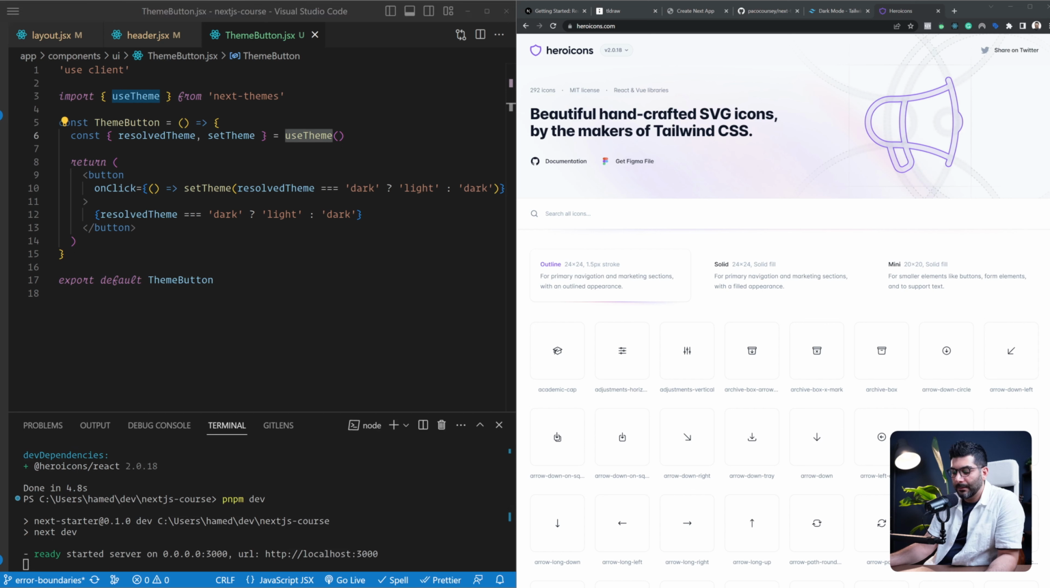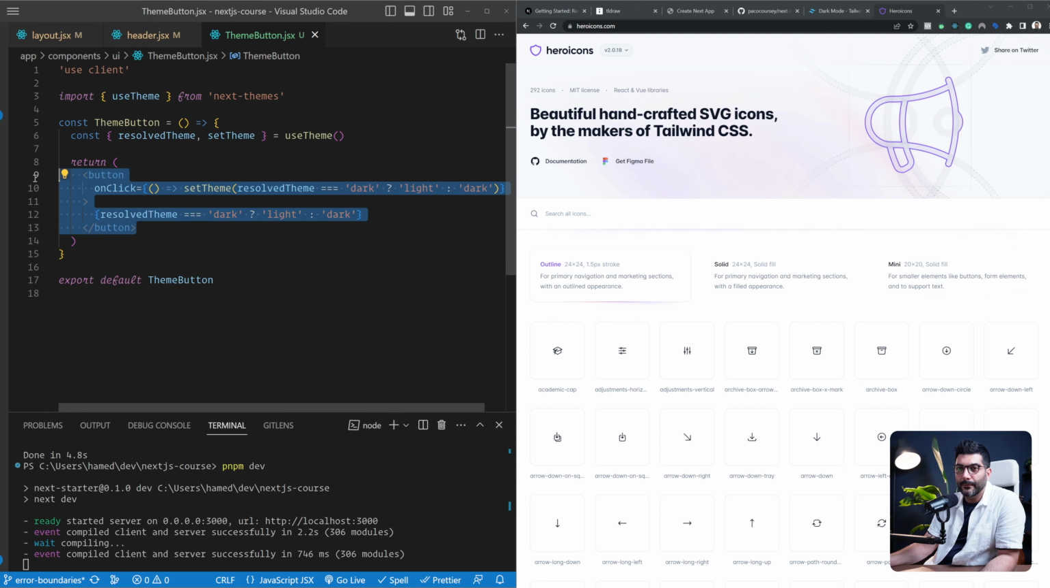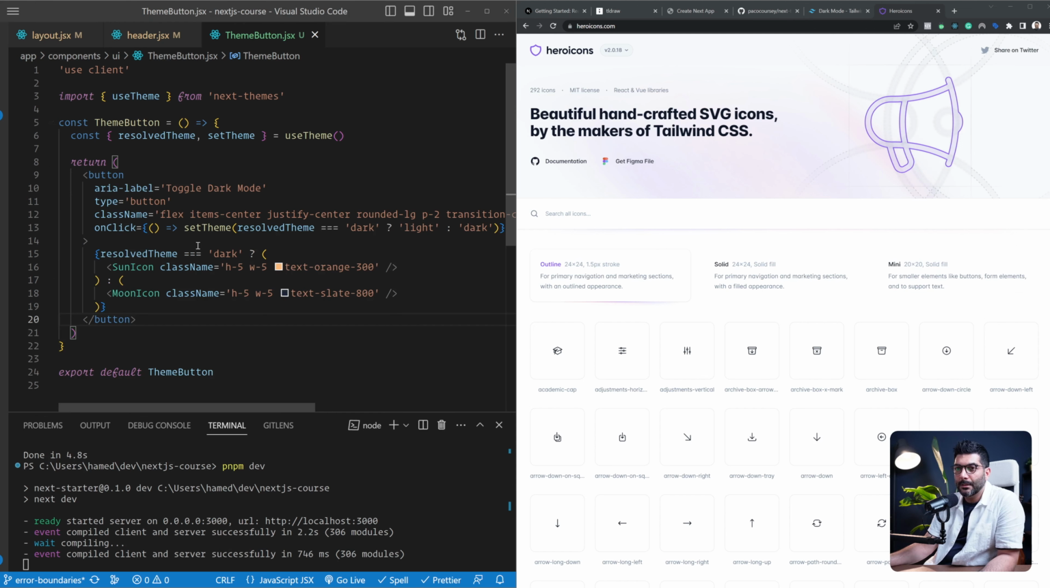Going back to our button, let me just copy this little code snippet I have written before, and let's explain what we're doing here. Again, I've just added some classes over here.